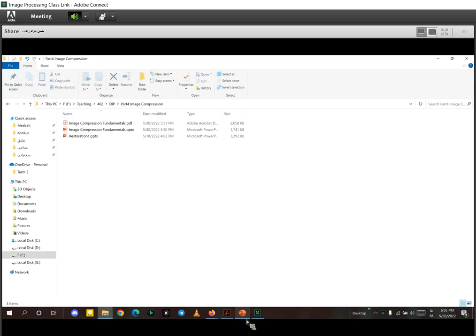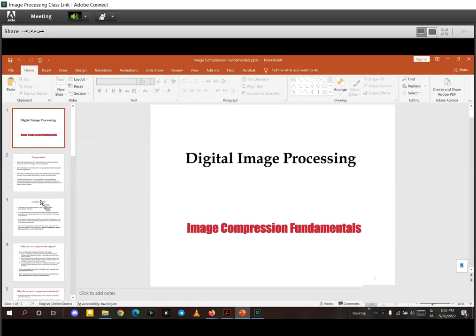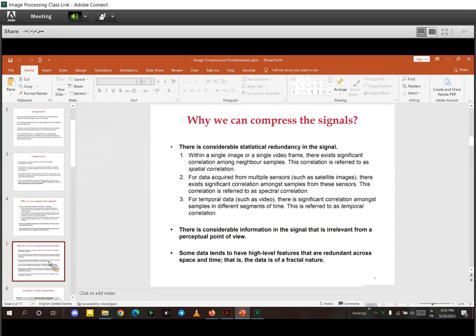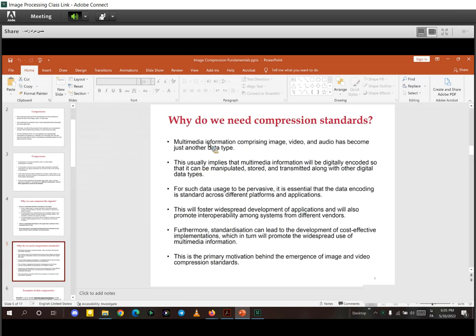Part 4, image compression. Here, image compression fundamentals. This is where you can compress the signal. Why do we need compression standards? For example, JPEG, etc. Let me enlarge it.